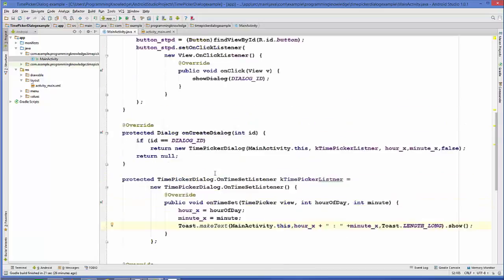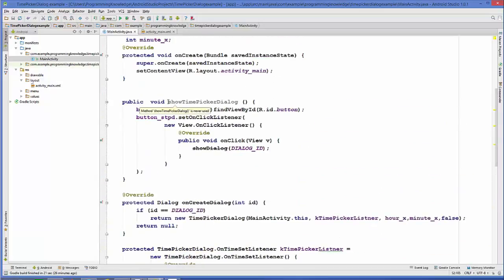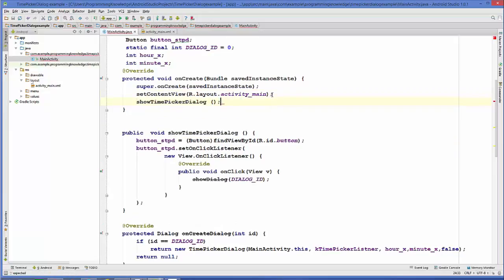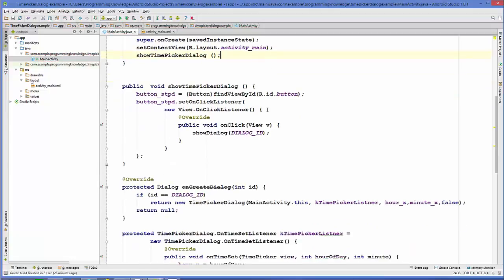Now don't forget to call this showTimePickerDialog method which we have created by ourselves. So just copy this showTimePickerDialog method which we have created and call it inside your onCreate method. Okay, so copy and paste it here. Now everything is done, so we are going to run our program.